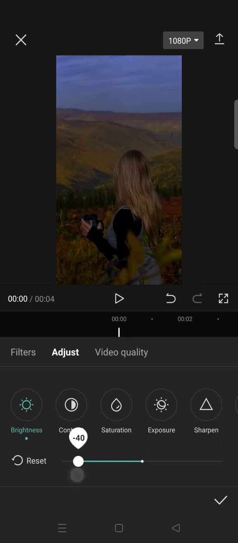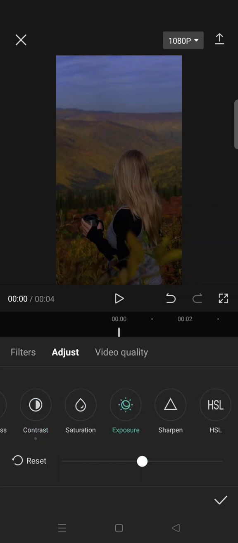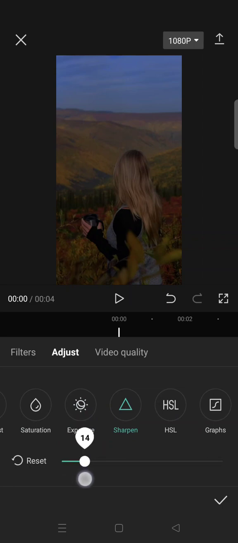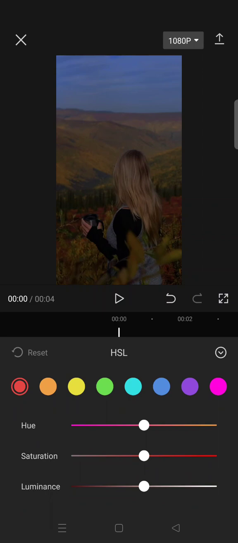Then contrast, lower it to -15. The exposure, lower it to -50, and add some sharpen up to 20. Then click on HSL and lower the saturations of the colors that you have in the video.